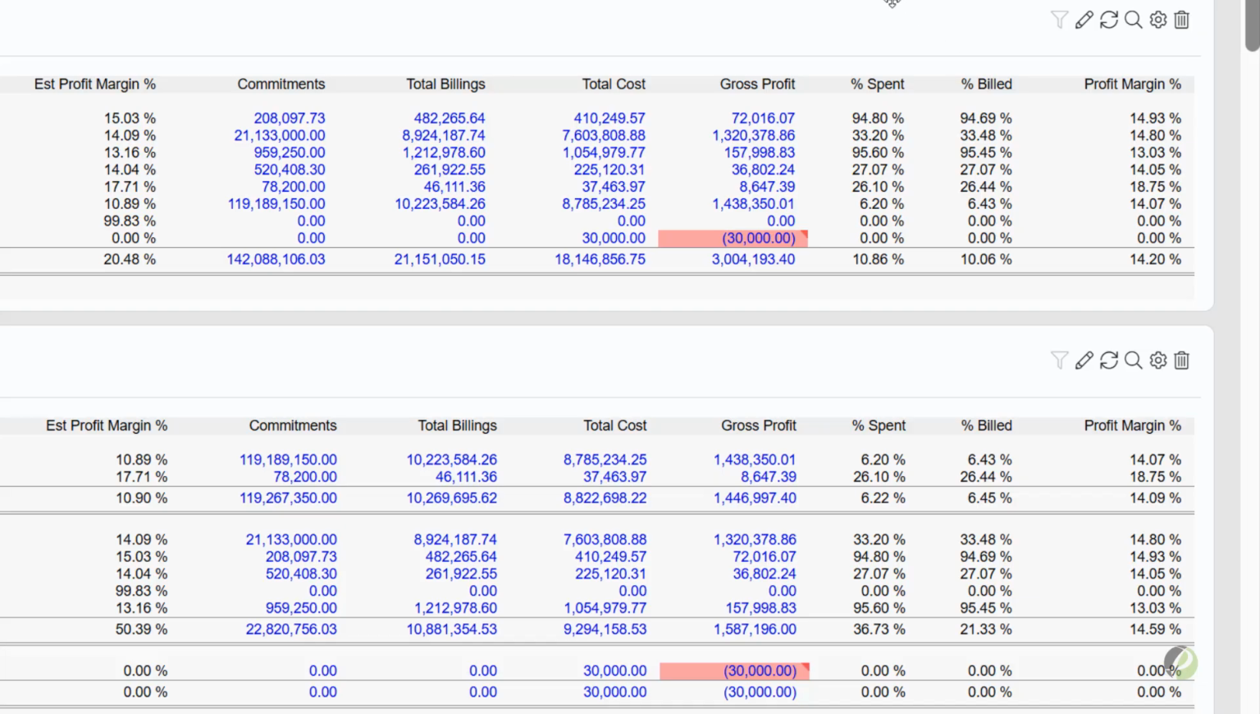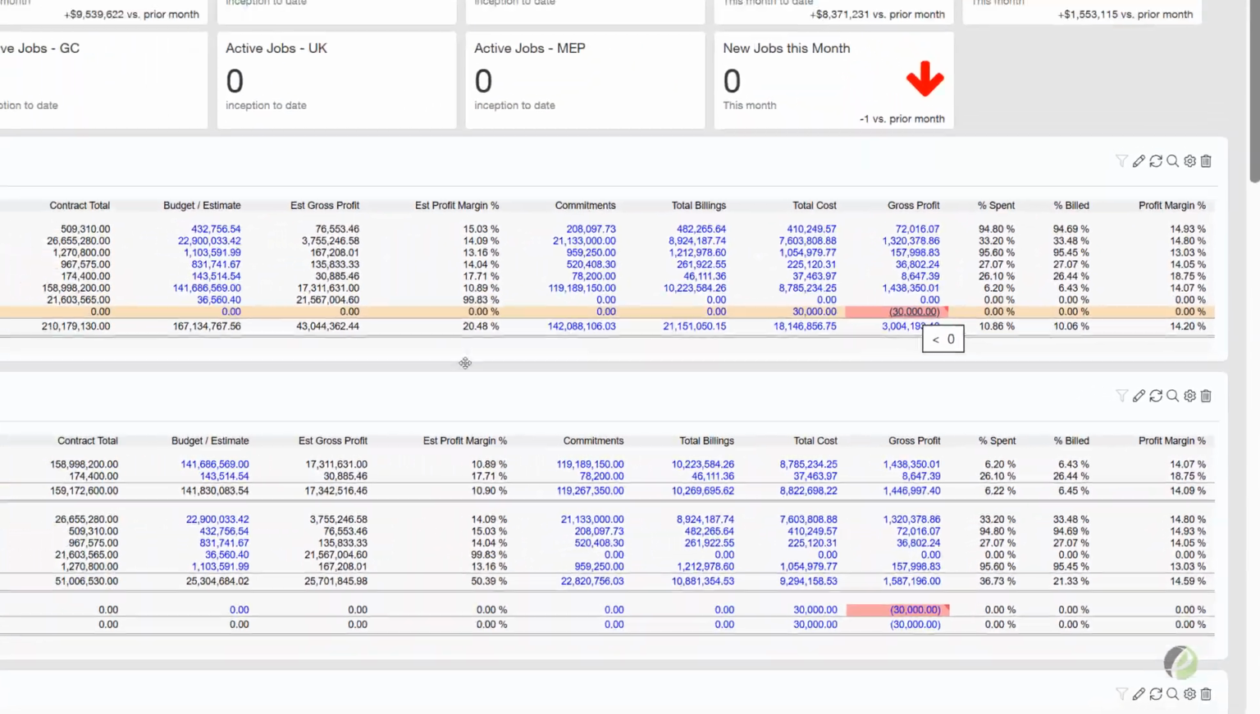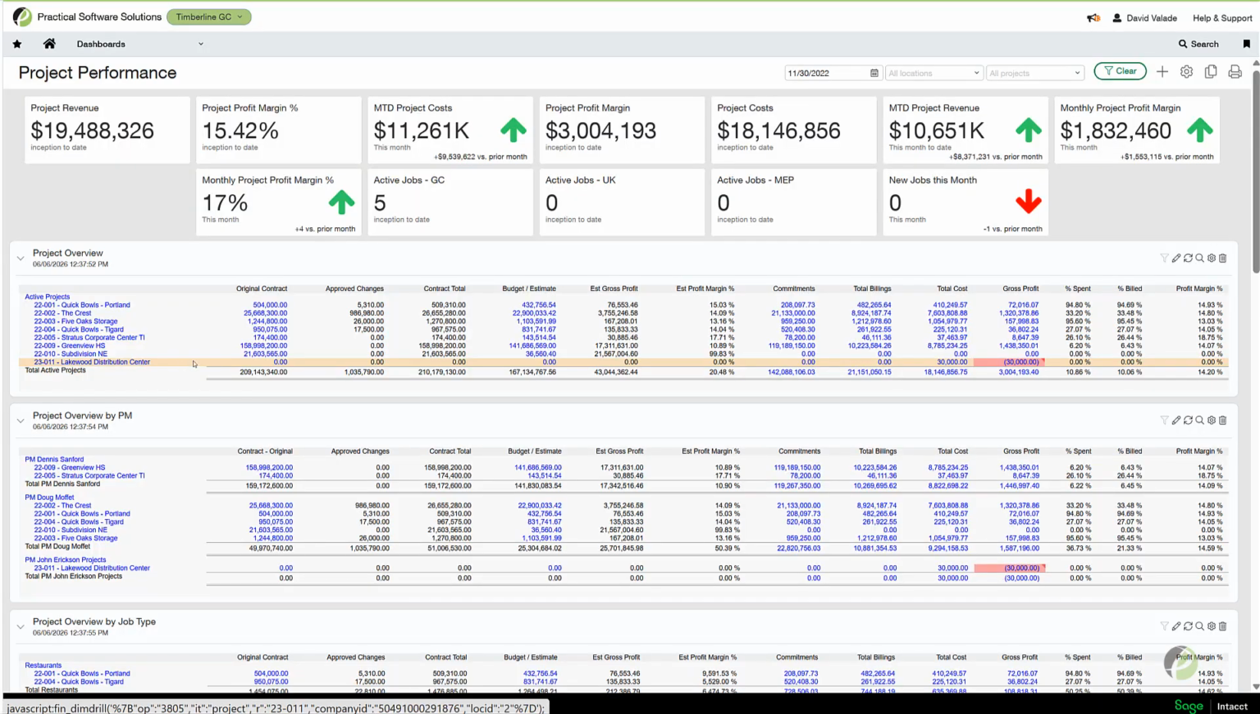Now here's something interesting. I see this bright red number here. Ooh, what's going on there? So we can see, well, that's interesting. This Lakewood Distribution Center project doesn't have a contract, doesn't have an estimate. I don't have any commitments, and yet I have some amount of cost here that has made its way through to that project. Well, it's possible that that could have happened. I could have set up the project and had a cost come in before I entered some of these other things. Sometimes life happens fast, but I have a suspicion that maybe that was a mistake.